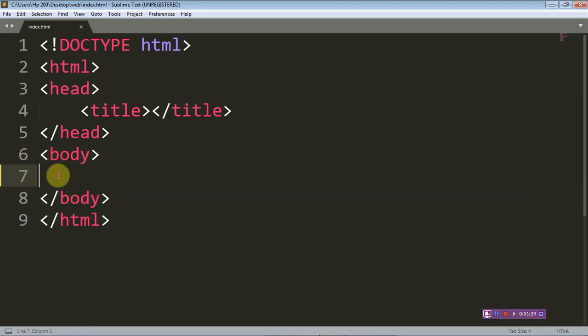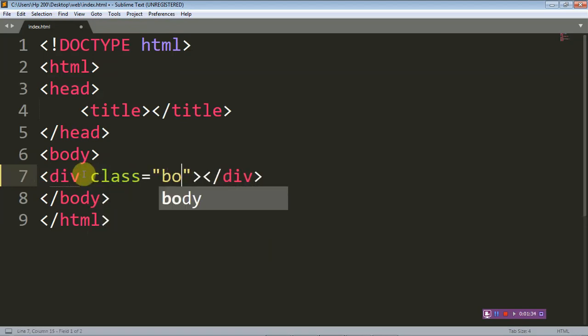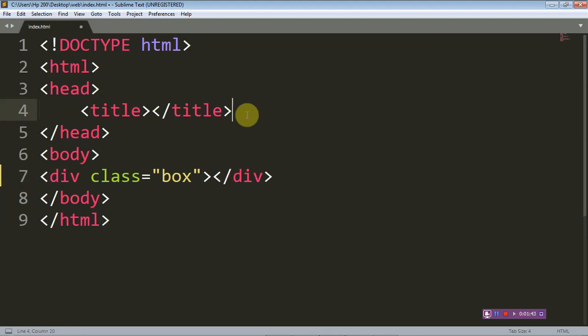So in the body of our HTML, we are just going to declare a div tag. The div tag also has its own opening tag and a closing tag. In the opening tag, we are just going to give it a class name and call it box. This is because we want to create either a rectangle or a square. So the next thing that I want to do is to style this our box.